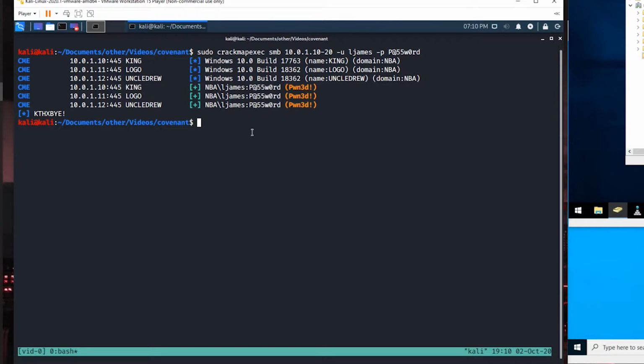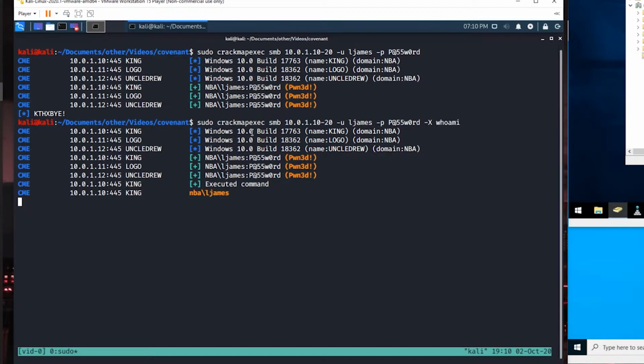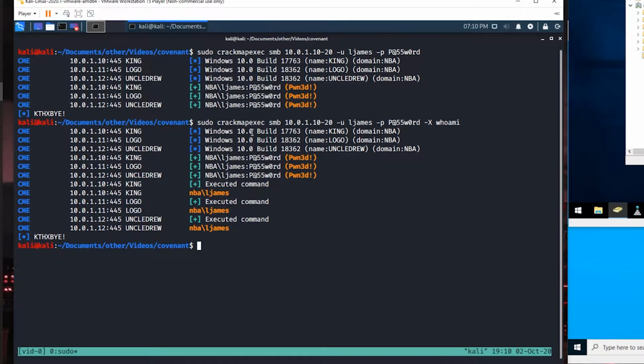But what can we do with that? Well, we can run the same command we ran a sec ago, but we can even use dash X to specify a command that we want to execute. Lowercase x will use command prompt while capital X uses PowerShell. So I'm going to use capital X and we'll just run a quick whoami command, just as a quick proof of concept that we've actually got command execution.